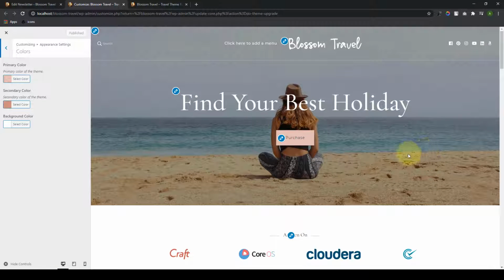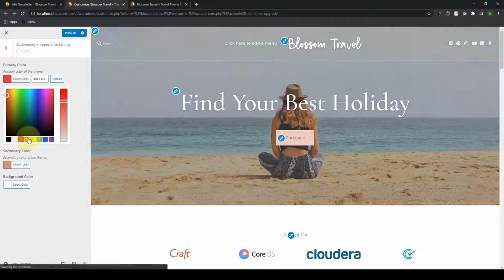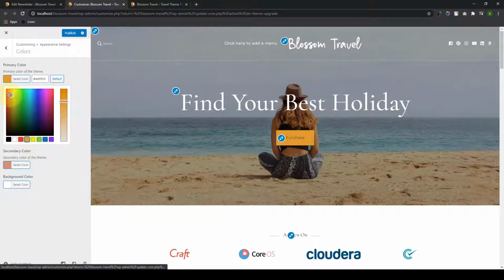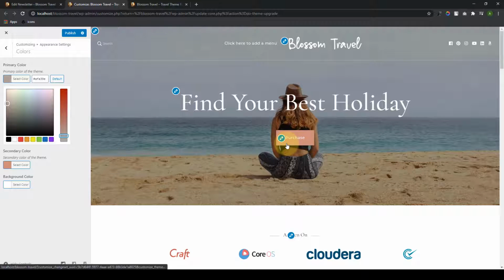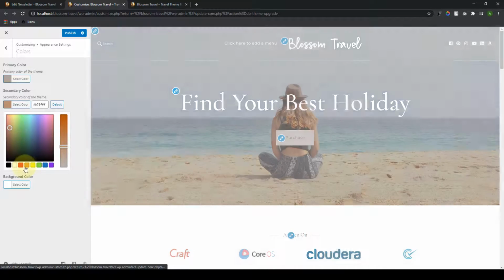And if you want to change the primary and the secondary color, simply click on Select Color, choose the color from the palette over here, and all you have to do is use this pointer and the slider to change the color you want to achieve of your choice. And it is the same with the secondary color. The process is just the same.